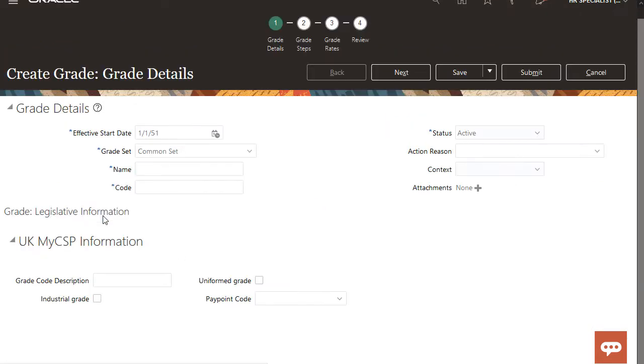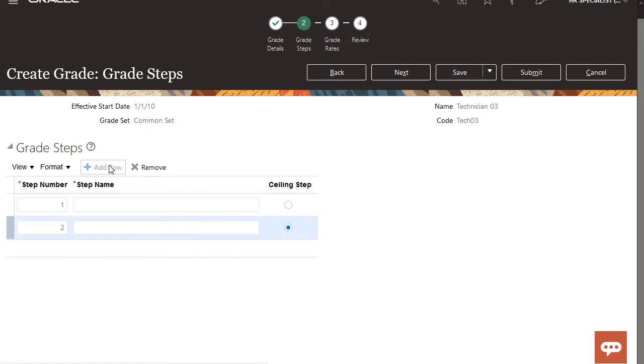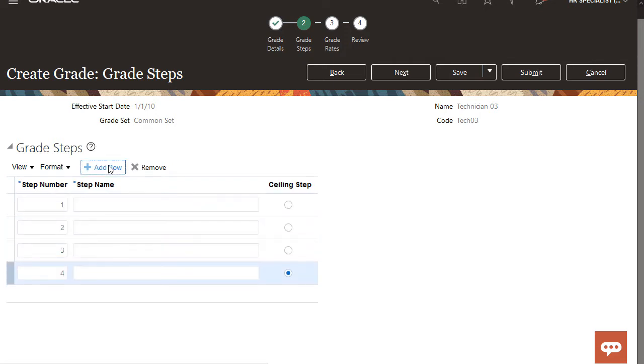I'll enter a start date of January 1st, 2010 so that the grade can be used with any grade ladder created on or after that date. I'll select the common grade set so that it'll be available to multiple business units. I'll enter an intuitive name and code so that they're both easily recognizable to use later. The grade information looks good. Now I'll add the 4 steps, making sure that the highest step number is marked as the ceiling step for this grade.